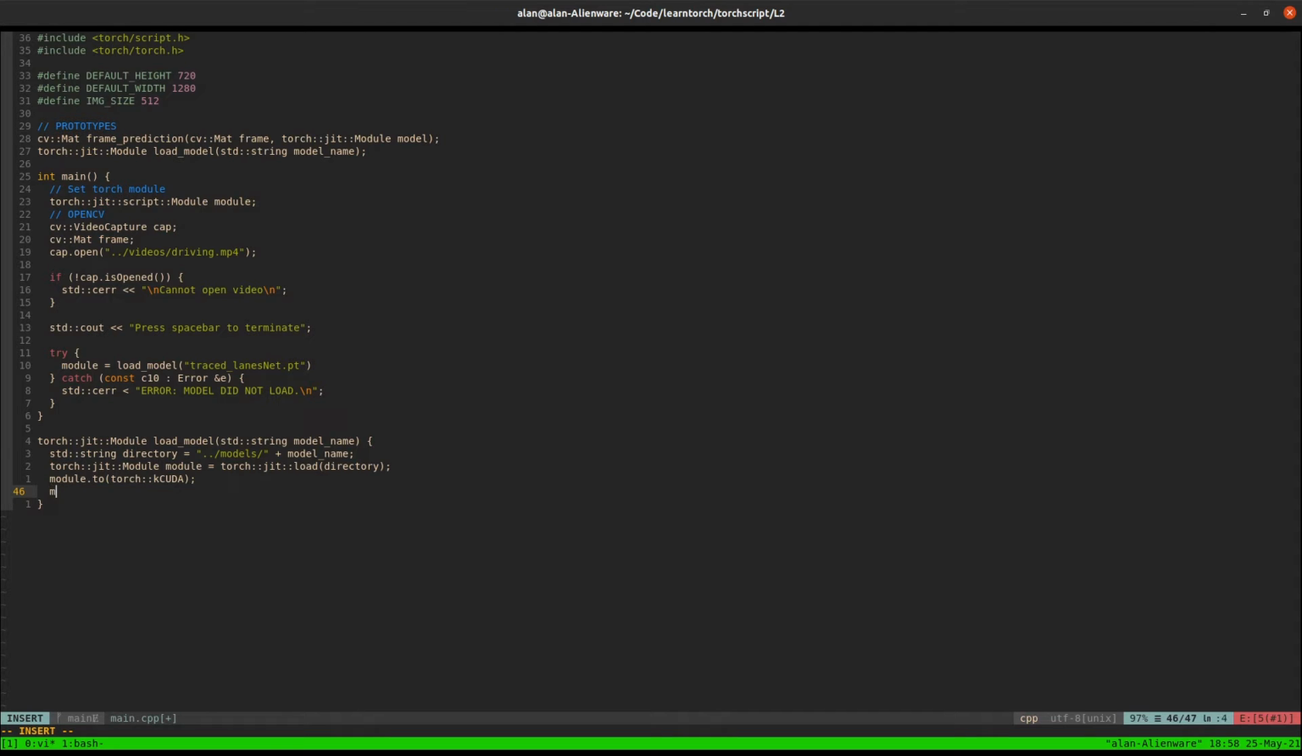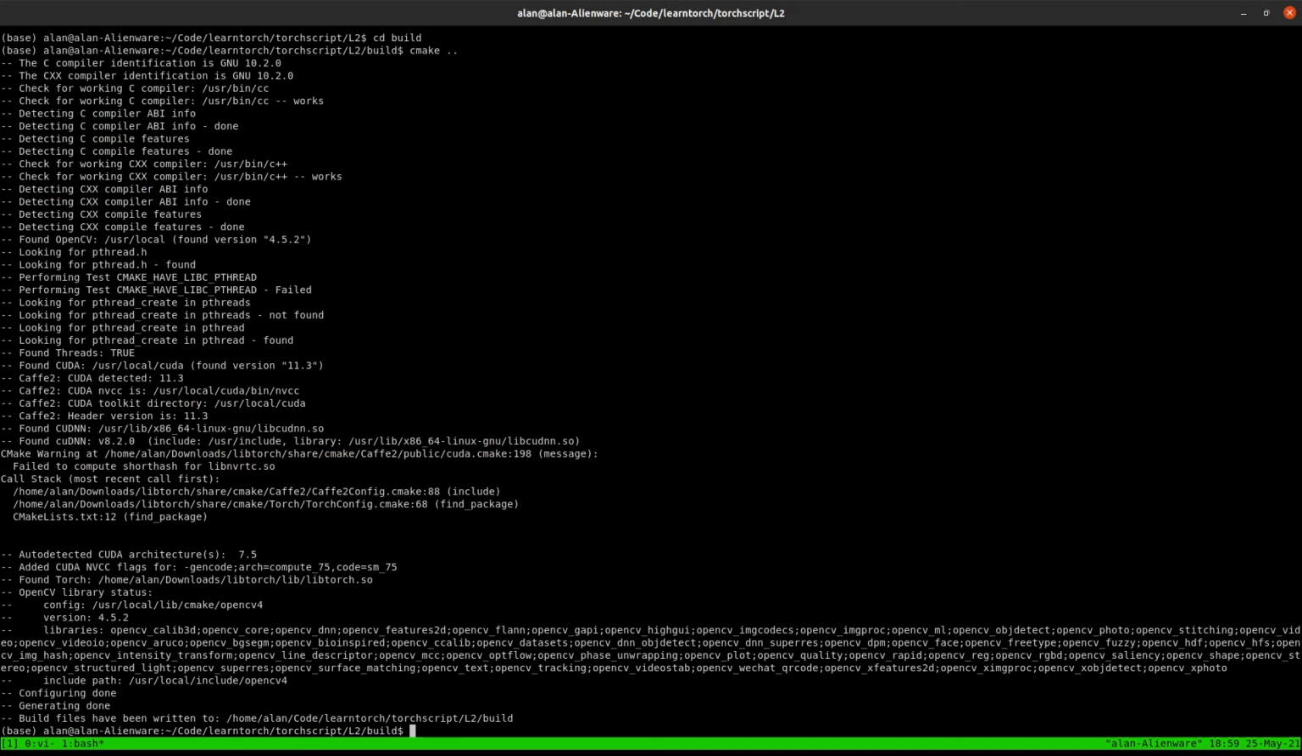Oh, we need to set this to evaluation mode as well, my bad. And then we'll just print out model loaded, and then we'll return this module. Okay, so now we'll be able to load in the model and do everything that we need to do. We could test this real quick as well.